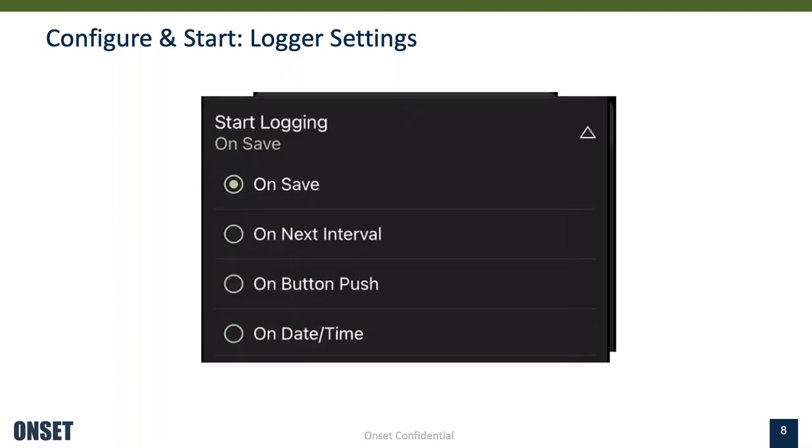Next up, we have the start logging option, which is going to control when the logger starts logging. The most common selection we see is on save. And so as soon as you save this configuration and hit the start button, your logger will start collecting data.